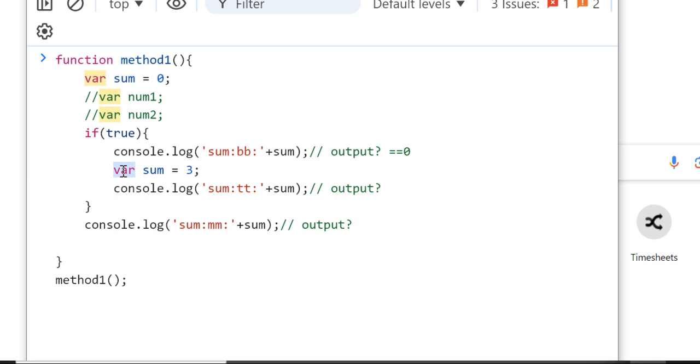So sum is equal to 3 we have declared and defined, but there is no meaning in declaring the variable here. Why? We'll discuss that after this. And here, what will the output be? Sum will be checked. Is there any variable? Yes, we have a variable, so it will use that sum. Now sum is overridden from 0 to 3, so the output will be 3.